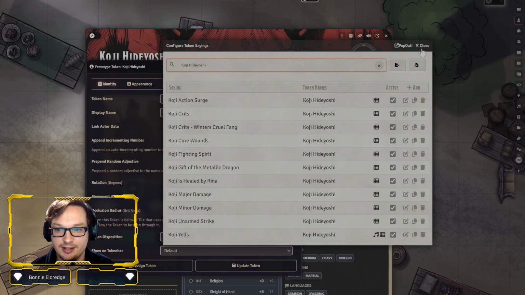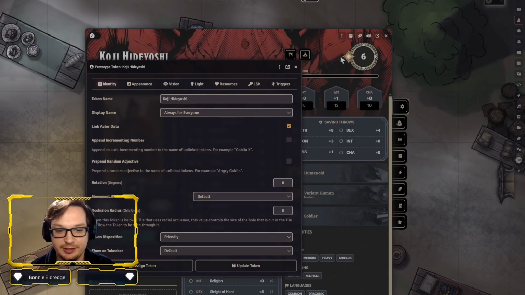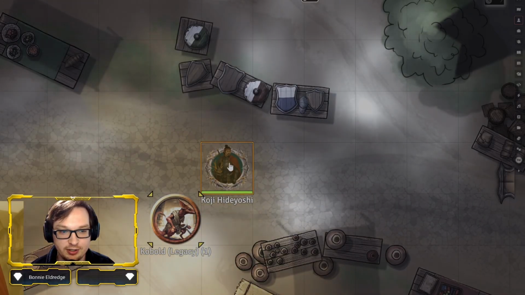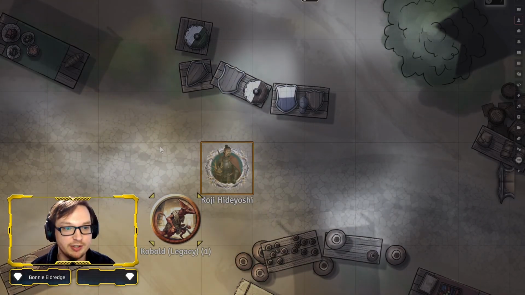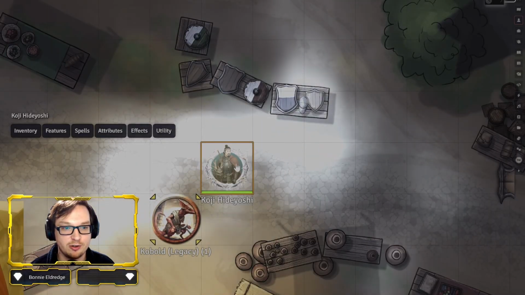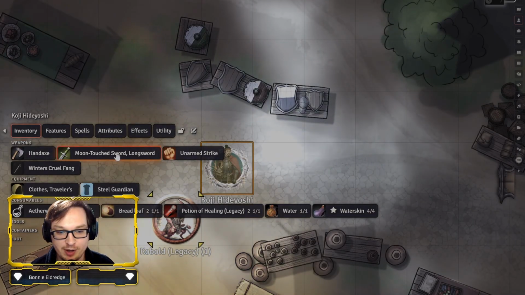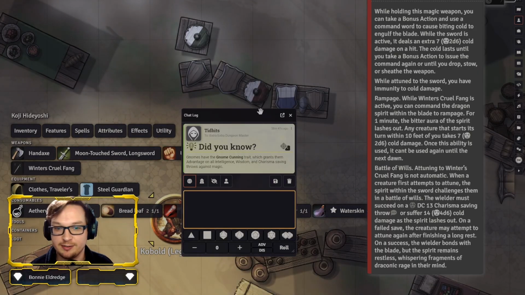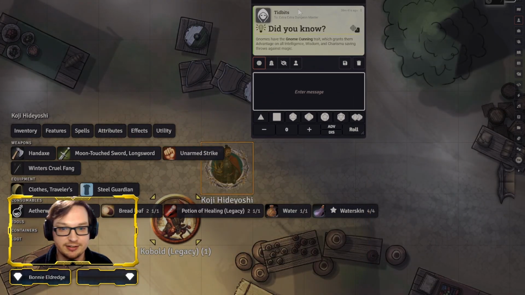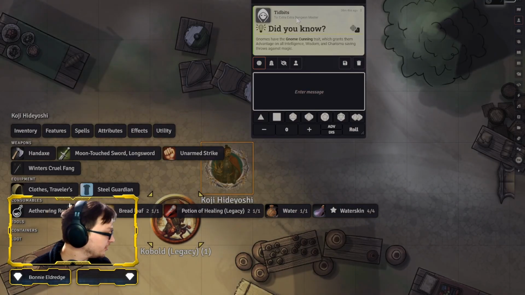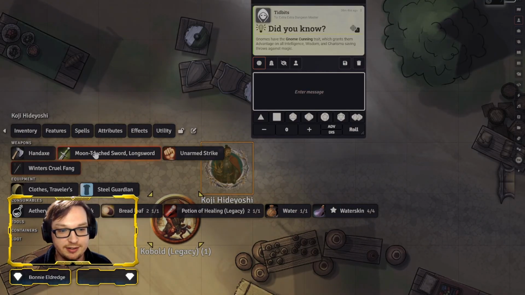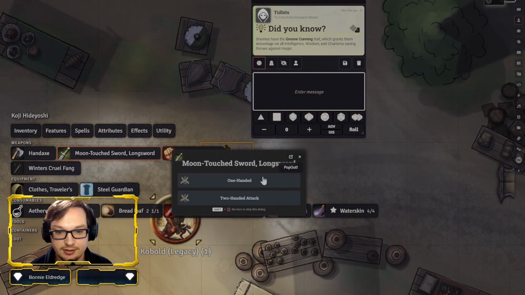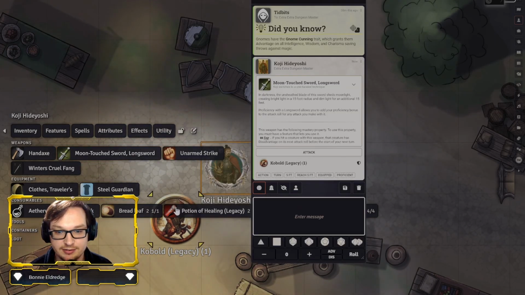Let's close this. Let's close this. You know what? Let's just escape out of all of that. All right, so we are targeting this kobold as Koji. And what I want to do is attack the kobold with any of my weapons, try to get a critical hit, and on a critical hit, we will see something show up in the chat over here. Is that showing up good on the screen? That's showing up great on the screen. All right. Let's use our moon-touched sword, and do one-handed.